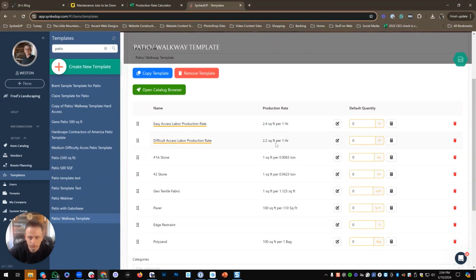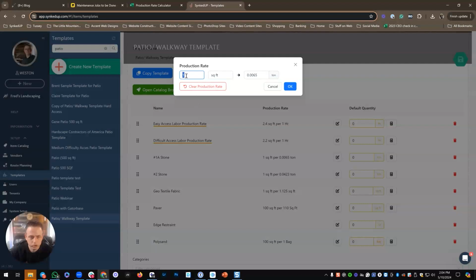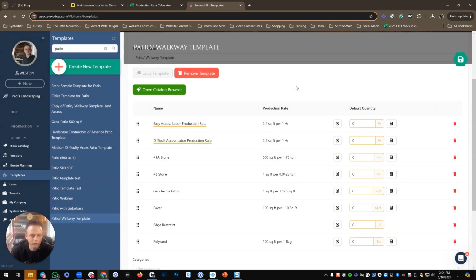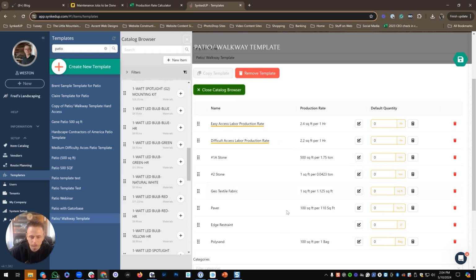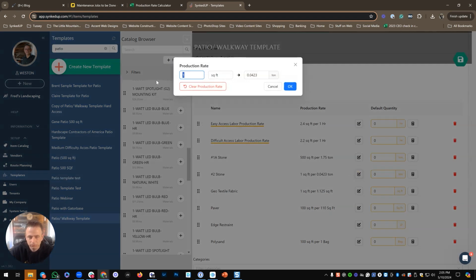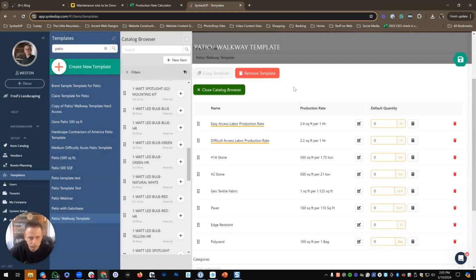So you can literally just come in here. Let's say that, instead of my production rate looking like, per 1 square foot, I had 0.0065 tons of stone, I can just say, for a 500 square foot patio, I know that I would need 1.75 ton. Bam. There's my production rate. That's all I need to do. I just drag in the items that I need, like all the material and the items that I need to do the job, and I just say, for a 500 square foot patio, I know that I need 21 tons stone. Cool. That's all I need to know.